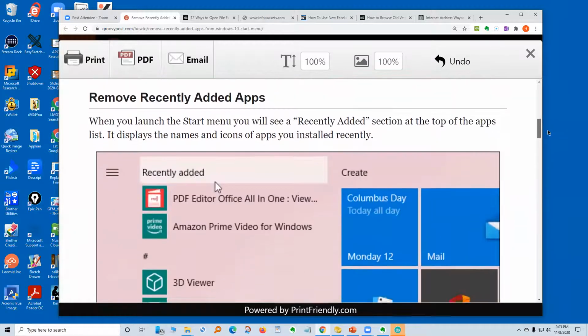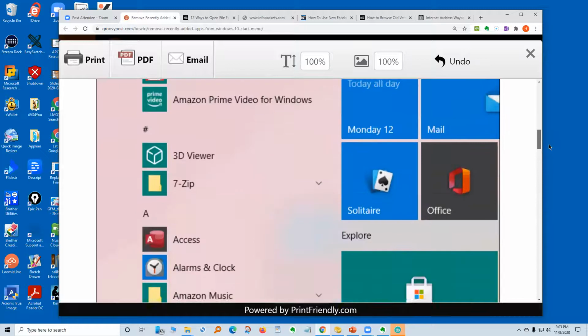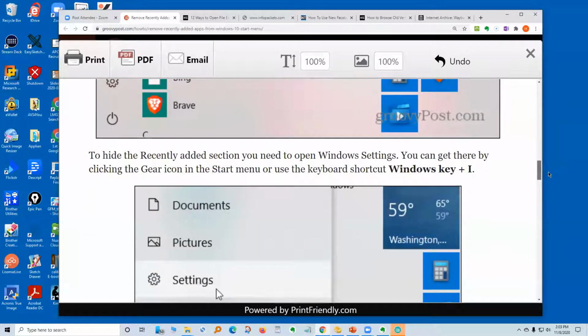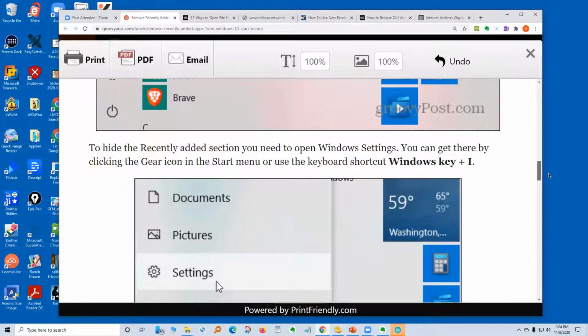And that's what it's going to look like. It's going to say recently added right at the top. To hide the recently added section, you need to open up Windows settings.